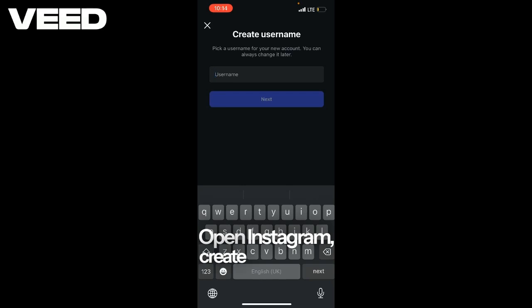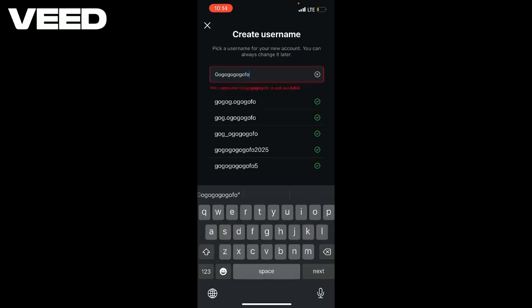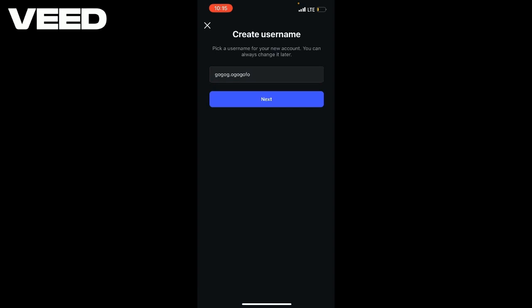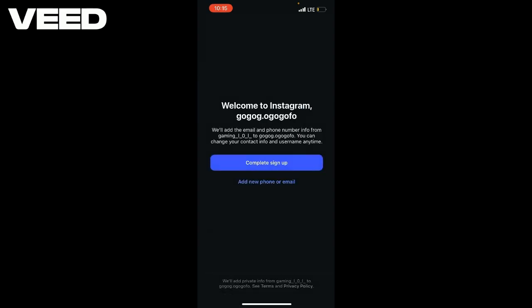Open Instagram, create an account, name it, and click Next. Create a password. Click Finish to log in.